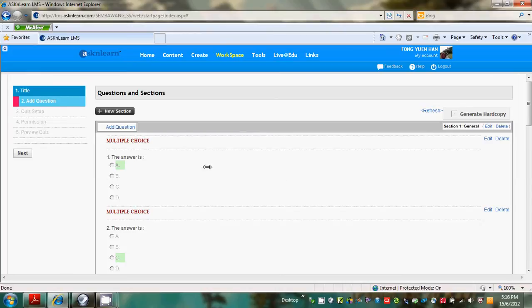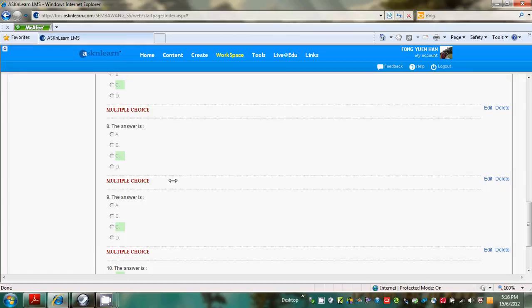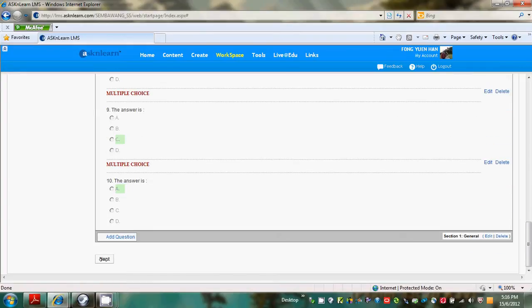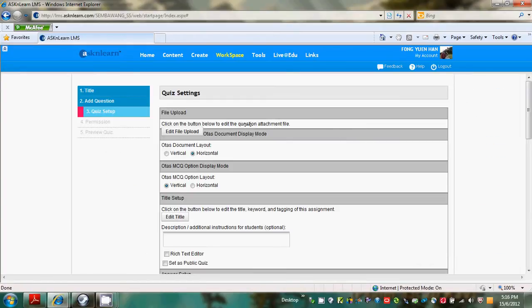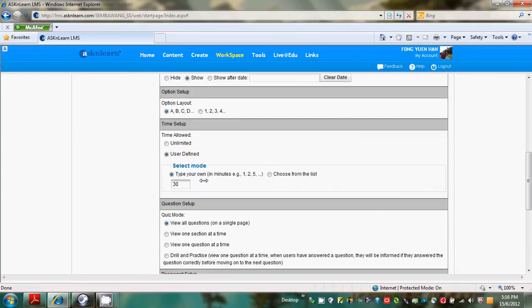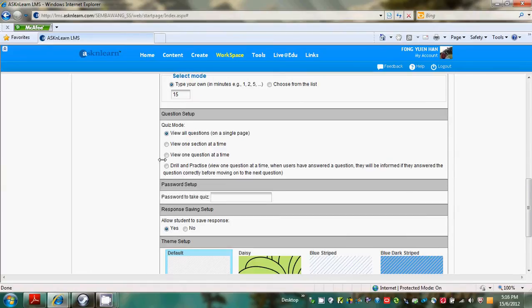Okay, so that's it. You can do this repeatedly for all the other questions. Then you finish it up with next. In this part you can choose the time limit. You can choose unlimited, or in this case you can choose 15 minutes because it's only 10 questions. Up to you. For quiz mode, I will advise you to choose drill and practice.